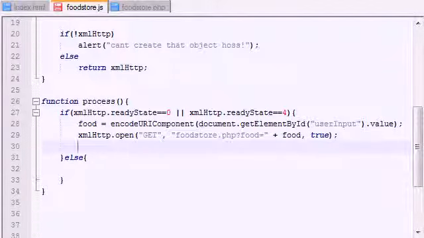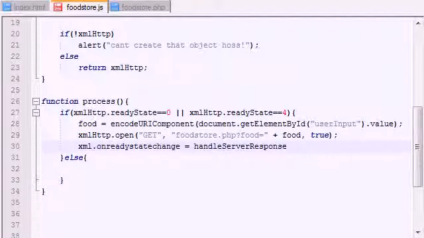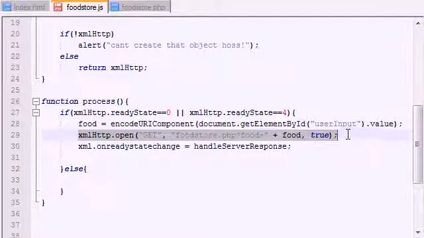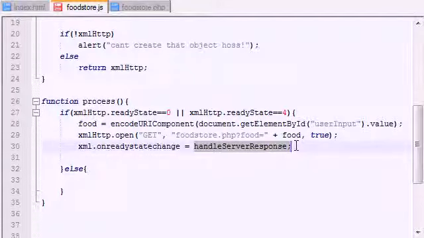Well, not yet. What we want to do is set this XML HTTP request's onreadystatechange. Now go ahead and set this equal to handle server response. Alright, now before we just go ahead and send this request to the server, we need to say, okay, whenever we get information back, we want to do something with that information.